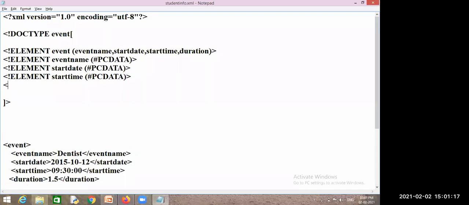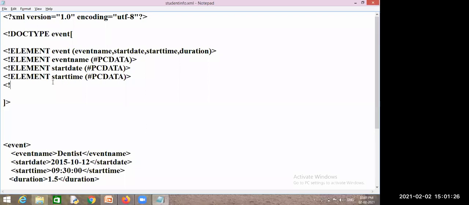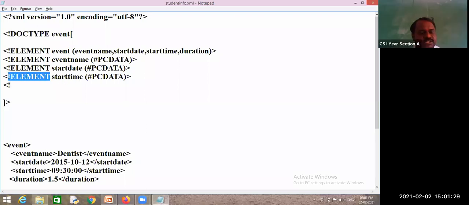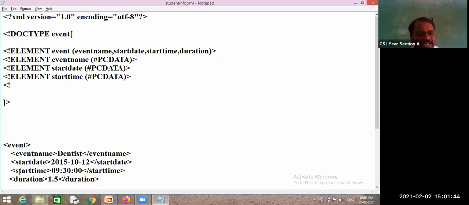And Sir, why do we use lowercase and uppercase? Which one? Element, start time, start date, event name, event. This is the standard syntax. We need to write it. This is the DTD rule. See, how did I write this name? Lowercase. So that's why I am writing lowercase. If you put capital S here, you need to change it to capital S.